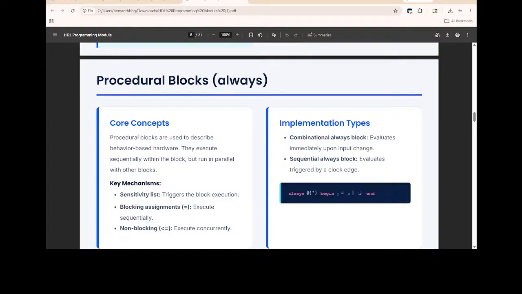It always triggers the block execution. You need to know this. And the blocking assignment is the equal to symbol, which executes sequentially, and non-blocking is the less than symbol followed by an equal symbol, which shows that it executes concurrently.